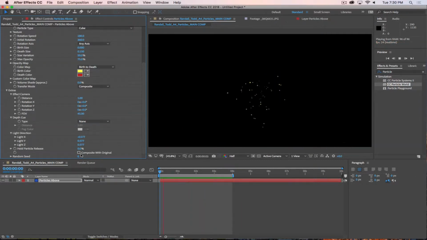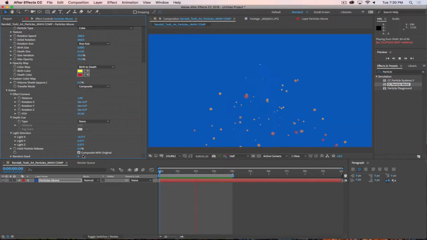Composite with original. If you check composite with original, it's going to composite the particles on whatever background you have selected or whatever layer you've put the particles on. So if you wanted your particle system directly put on a piece of video, which I don't necessarily recommend, and you wanted that video to show through correctly in the background, you could hit composite with original and it would composite it over the video layer that you put the particles on.